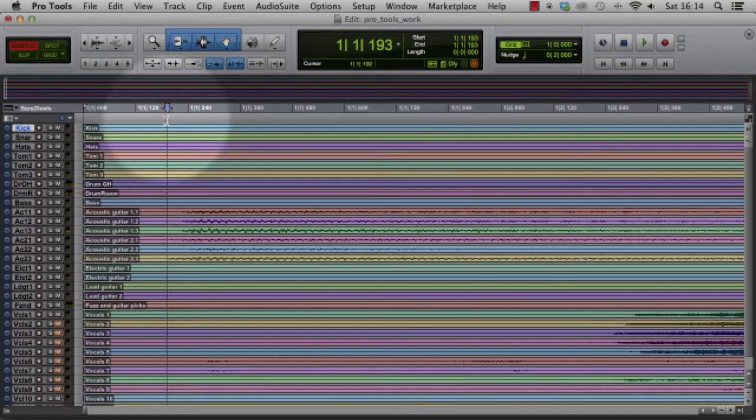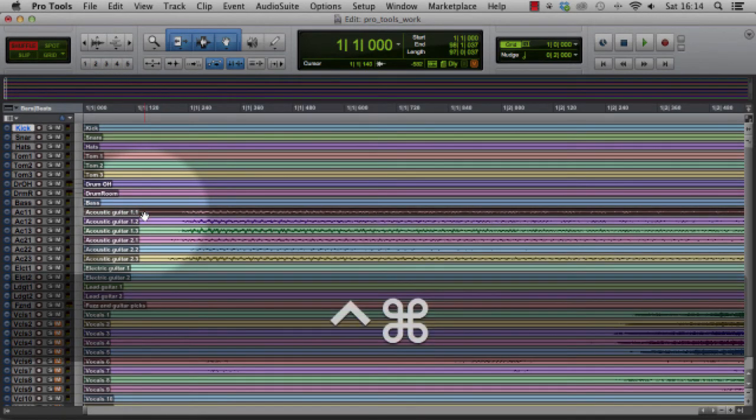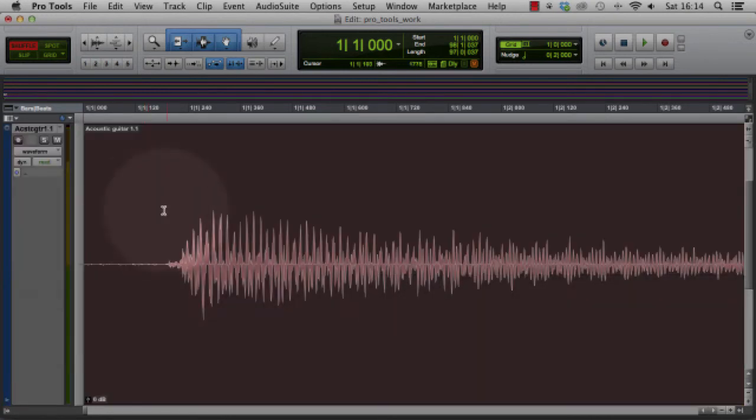So actually, rather than me having to individually cut all of these, I can zoom in and I'll choose this first acoustic guitar to be the one that I want. If you hold down Control, Command and the down arrow, that will zoom into there.